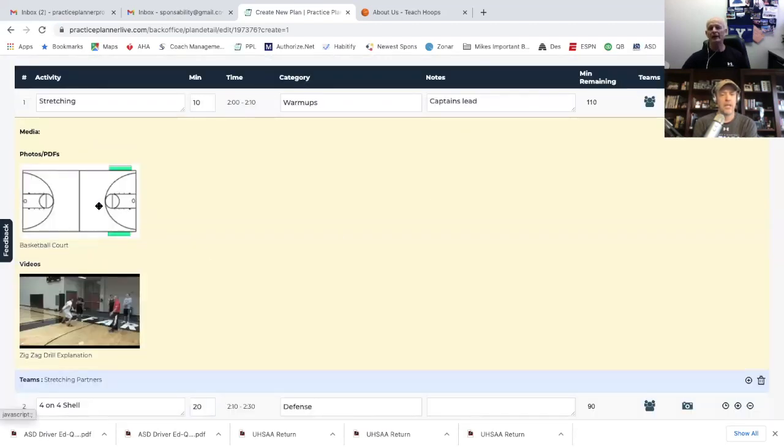Now you've got a play diagram. You probably use Fast Draw. You can upload your Fast Draw as a PDF, or a JPEG. You could upload your whole drill directory with all your media right here, and then you can just add it.